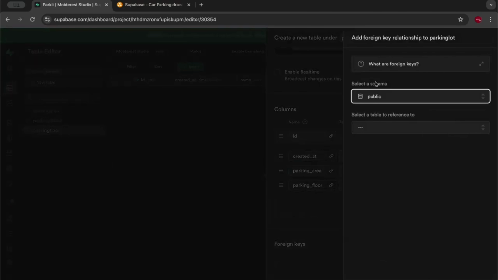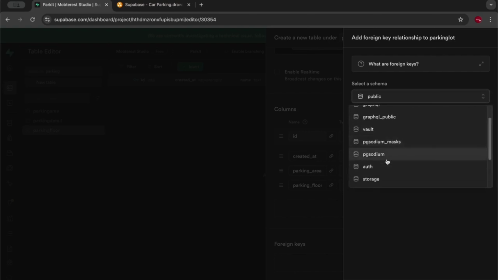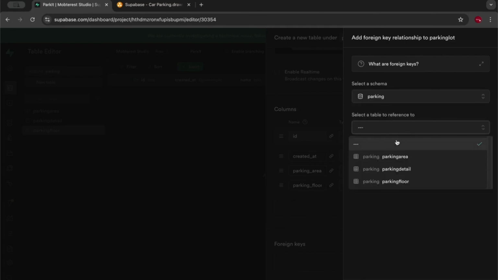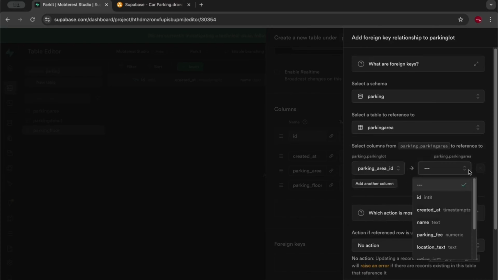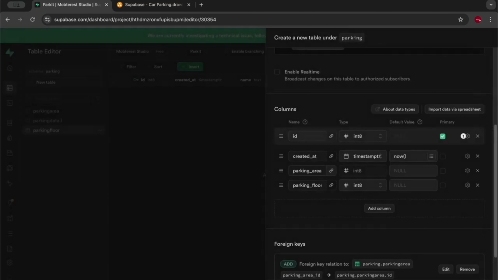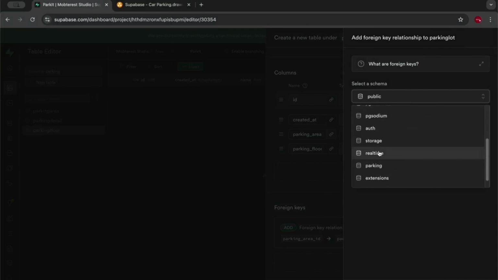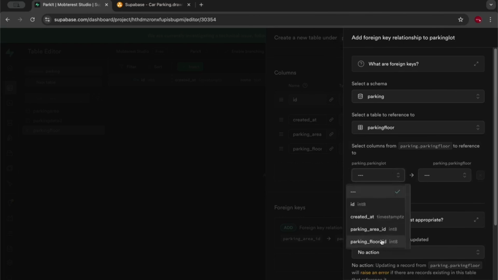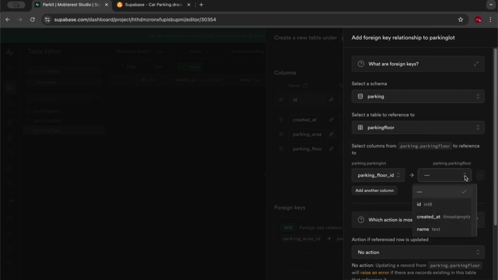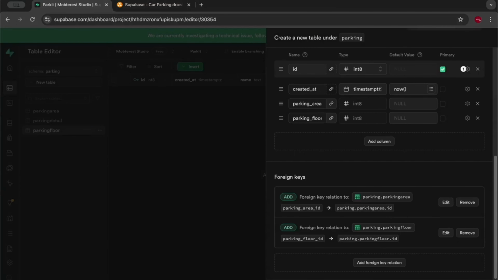So now let's create the relationships. So we'll reference the parking area, which is in the parking schema. We want to create a relation between the parking area ID and the primary key of the parking area table. Click on save, and we'll add another one. The parking floor is also in the parking schema. So with reference to the parking floor, we're just creating a relation between the parking floor ID and the primary key column of the parking floor table. Click on save, and then we can proceed to click on save, and we'll be creating a new table called parking lot.